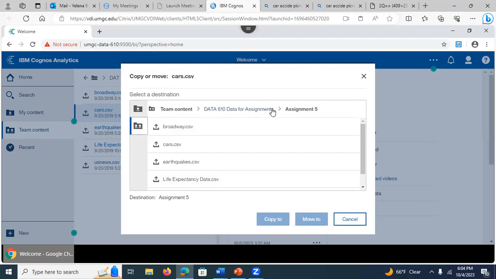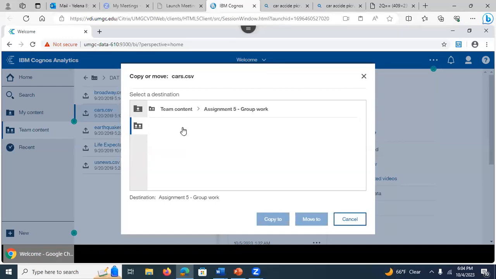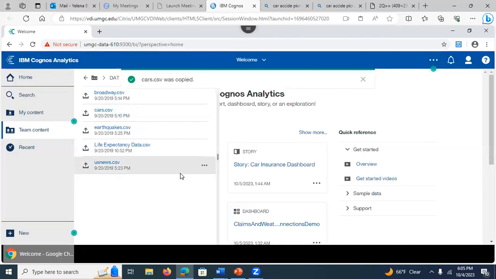But see this here, it shows you the current location in the folder where you are right now. You need to go back to team content. You need to go to assignment 5 group work, your semester, your team folder. Then you're going to select copy to, not move to, because moving a file secretly deletes the file from the original location. You don't have permission to delete, so you're just going to go copy to.